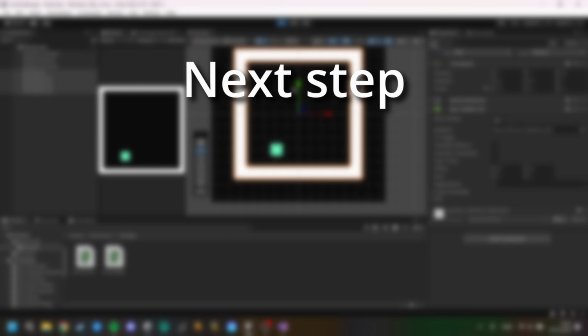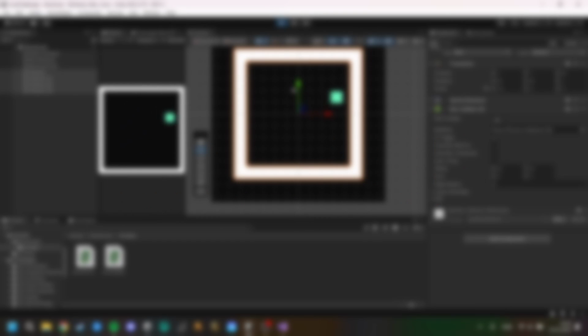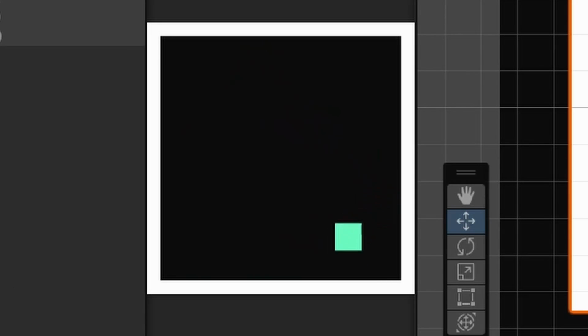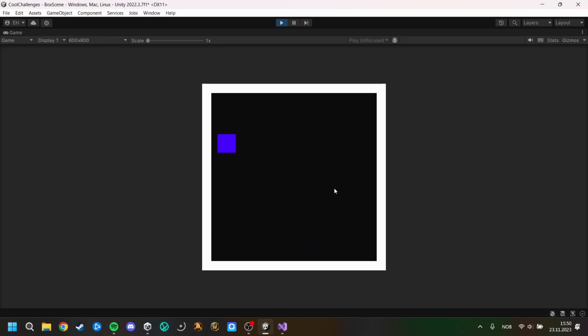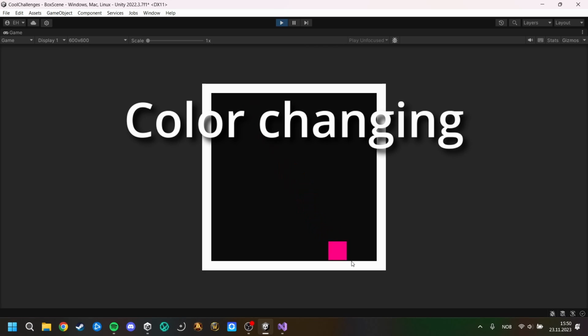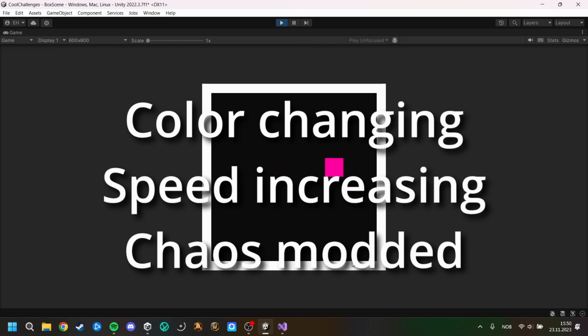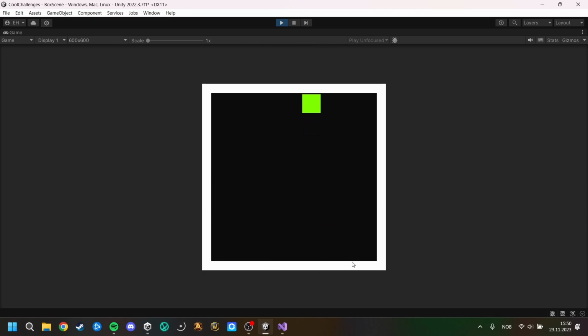So next step, color. Simple enough, change the color every time it reflects. Okay, that didn't work. Just gotta check this box first. And there we go. A color changing, speed increasing, chaos modded box. And that was what I originally set out to do. Make a box that bounces off of walls, increases in speed per bounce, and changes color with every bounce.